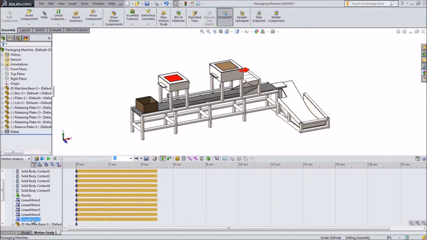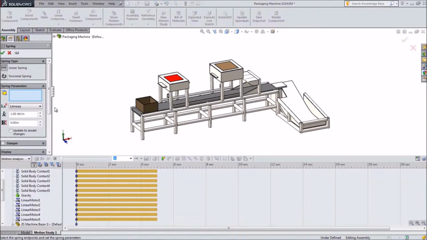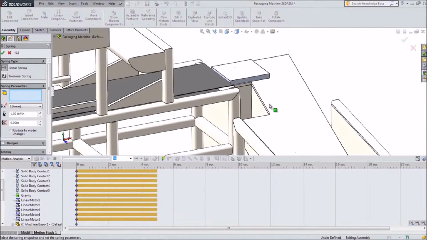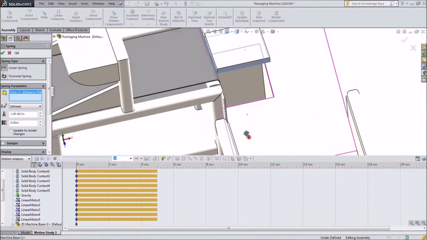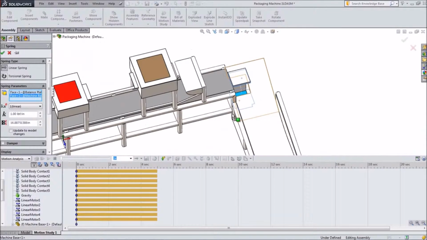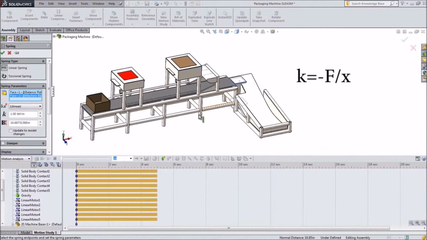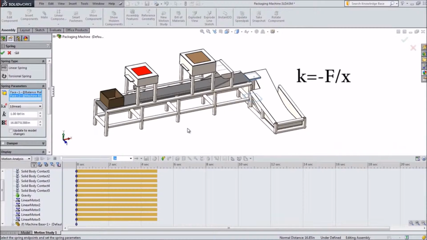We will now simulate a spring on the bottom of the balance plate. Click the spring icon. In the window that appears, select the bottom of the balance plate and the bottom of the hole that the plate goes into. Calculate out the spring constant by using the formula K equals negative F over X, where F is the force being applied to the balance plate and X is the distance that the spring displaces. In our case, the force would be the weight of the balance plate along with the weight of the box, the lid, and the plate.